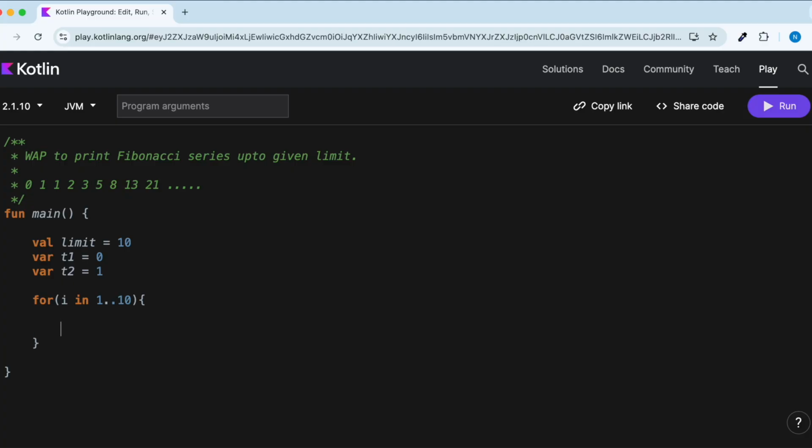Here what I am trying to do is print a number in the Fibonacci series. So first I am printing t1 because I want to print it since the start. So our first element is 0, which is t1. Having some space after it. Now as I have printed it, I will be changing or shifting the values of t1 and t2.